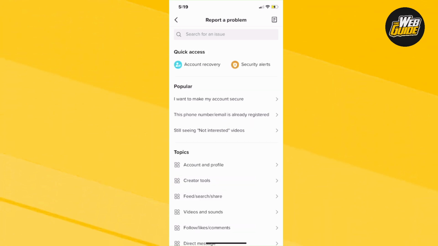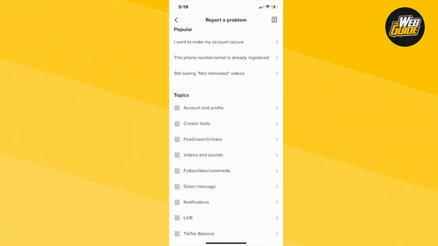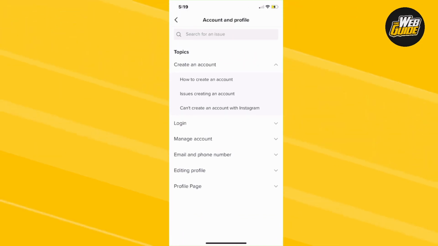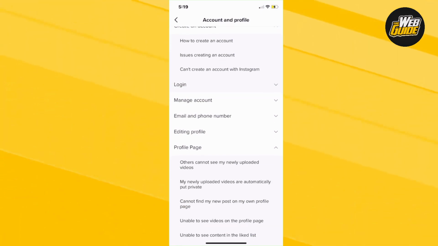Now, what you're going to want to do here is go to the topics and click on account and profile. Then click on profile page, and click on other.